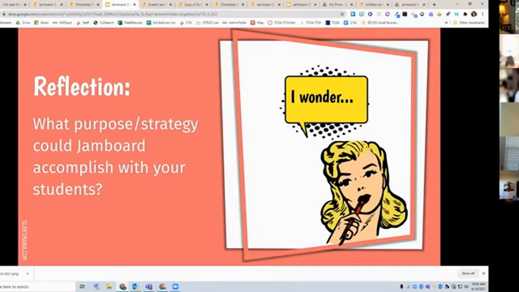So think about maybe a 1-pager or a PSA, or something you might use something else for, but is less conducive to that collaboration and feedback piece.